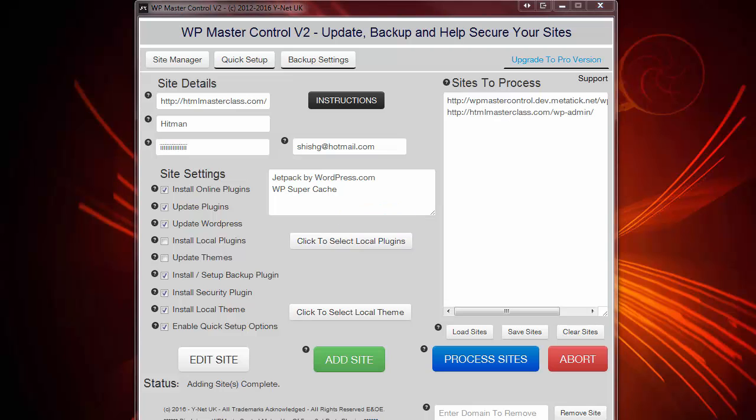So we now have two sites ready for backup plugin installation, security installation, installation of a local theme, installation of local plugins, installation of offline plugins, and installation of some popular plugins too. So all we need to do is press the Process Sites button. Now most sites will take between 5 and 10 minutes to process per site. Now obviously that will depend on the speed of your server and of course the amount of plugins and themes you are installing.